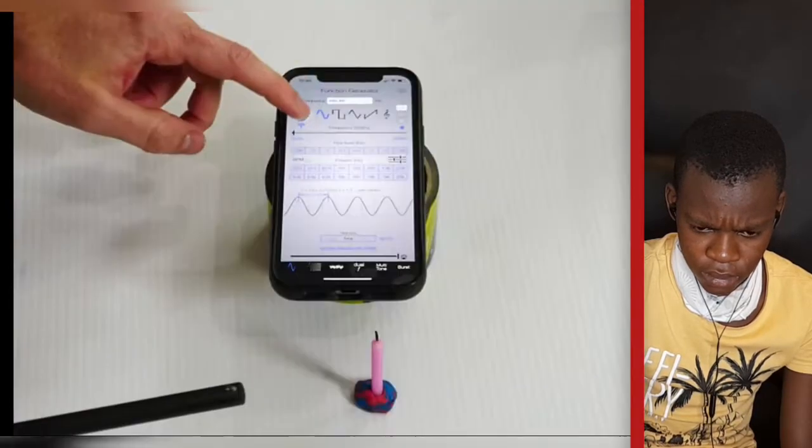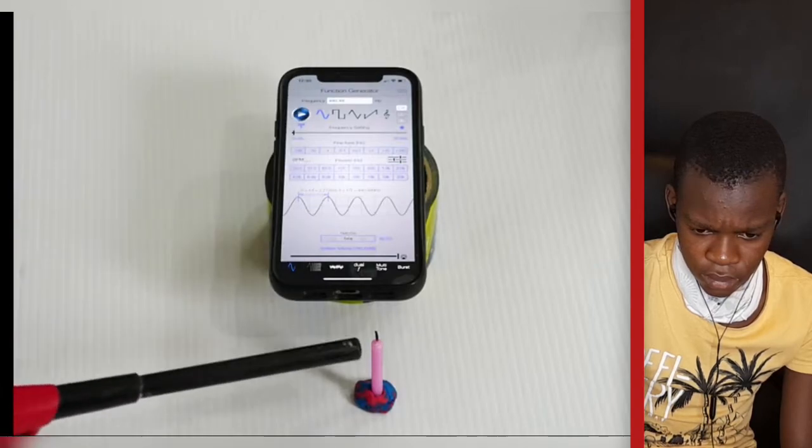Let's just use some regular tones and see if we can put out a flame with that. So let's see if just a regular sine wave can put this out.